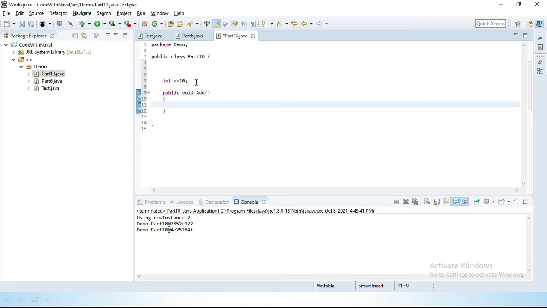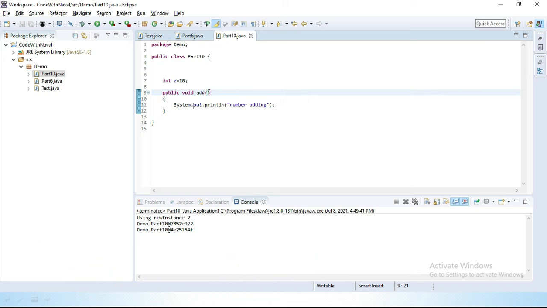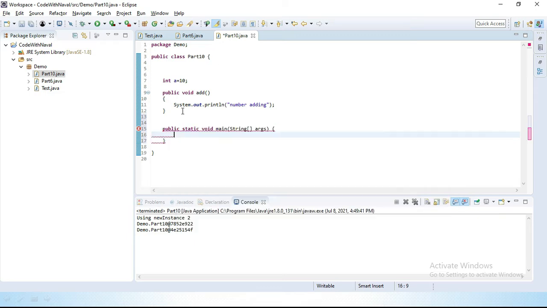I write add with a small a because it's a convention. In this add method we will simply print using System.out.println. For that I'll type syso, control space, and here we got the statement. I'll simply print a message, number adding. I'll not pass any value this time. Now we have to create a main method. For that, simply type main then control space and Eclipse creates the method for you. Now you can see our method is ready.